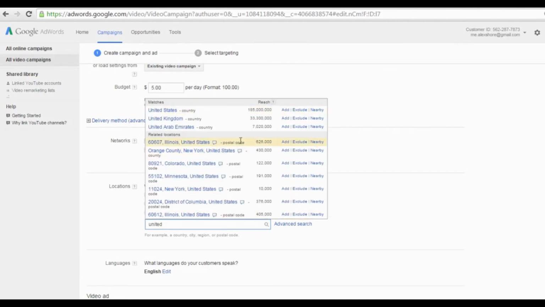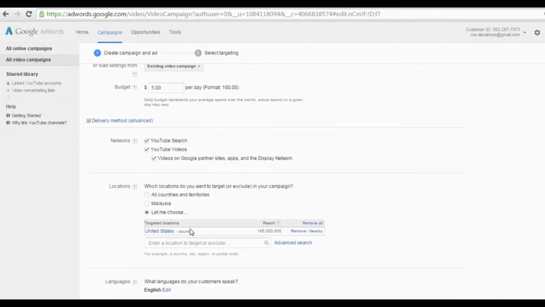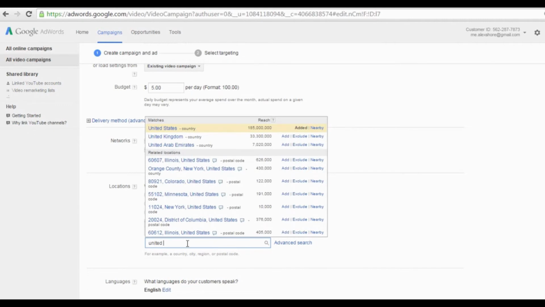Then over here, you have the option to either add the country to your targeted locations or to exclude it. So if I click to add it, it will be listed as a targeted location. However, if I want to exclude a country, all I have to do is hit this exclude button here, and it gets added to the excluded locations list.